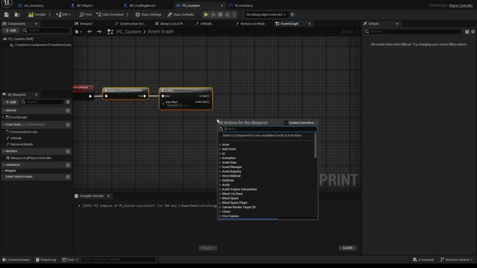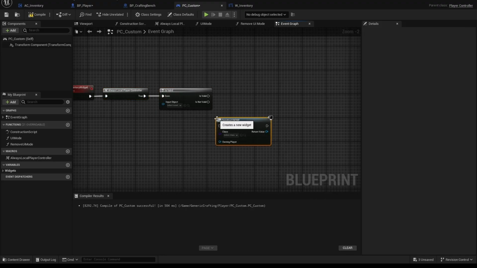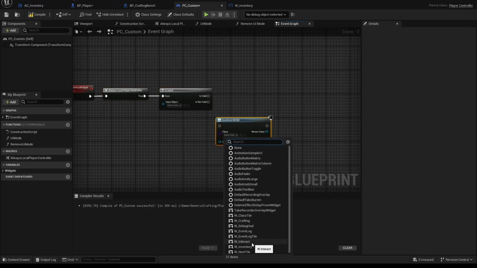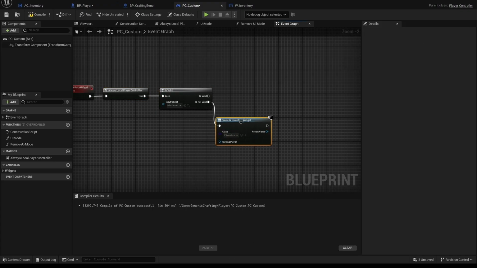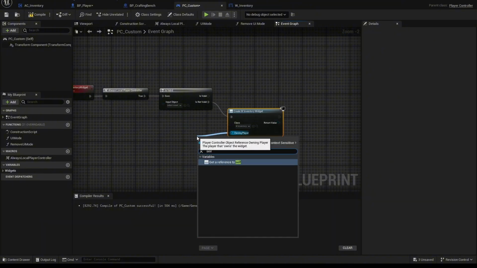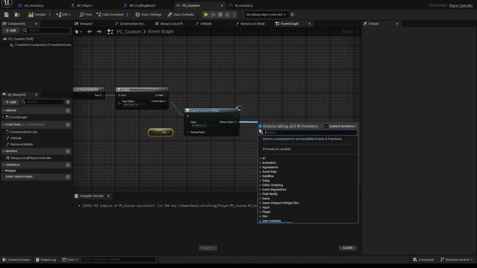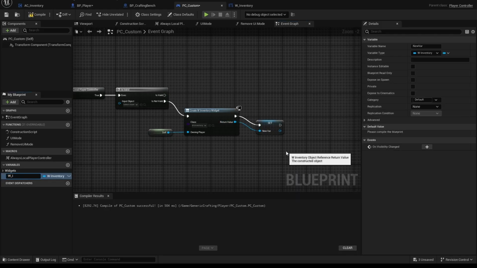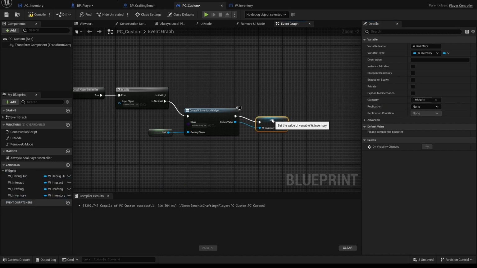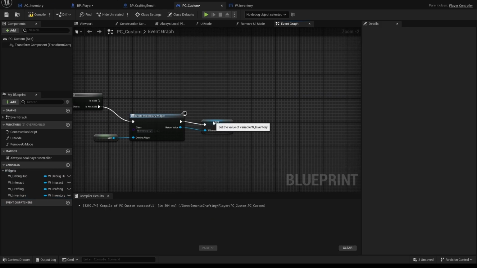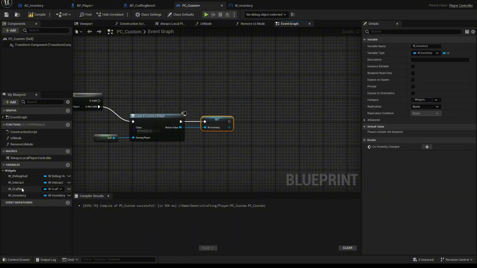We're going to check and see if the widget we're about to create is valid. So W inventory, owning player self. Promote that to a variable, W inventory. Oops, not defaults, widgets. Drag that out in here. Drag that out in here.